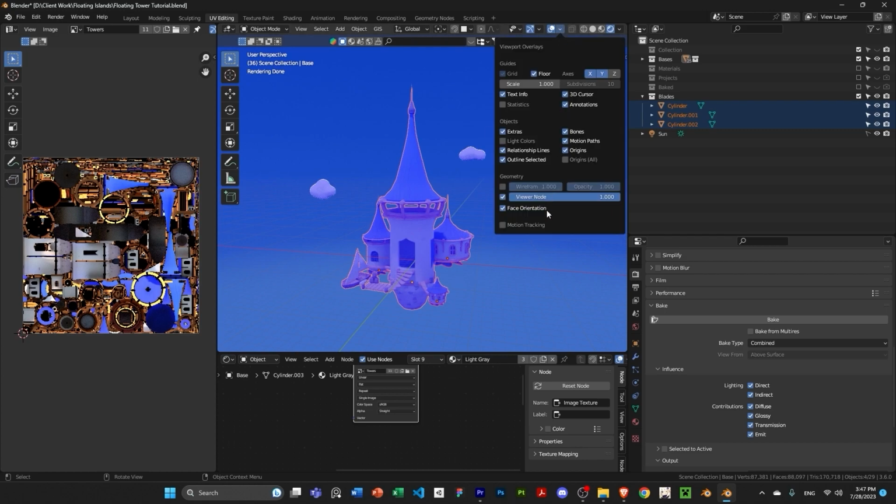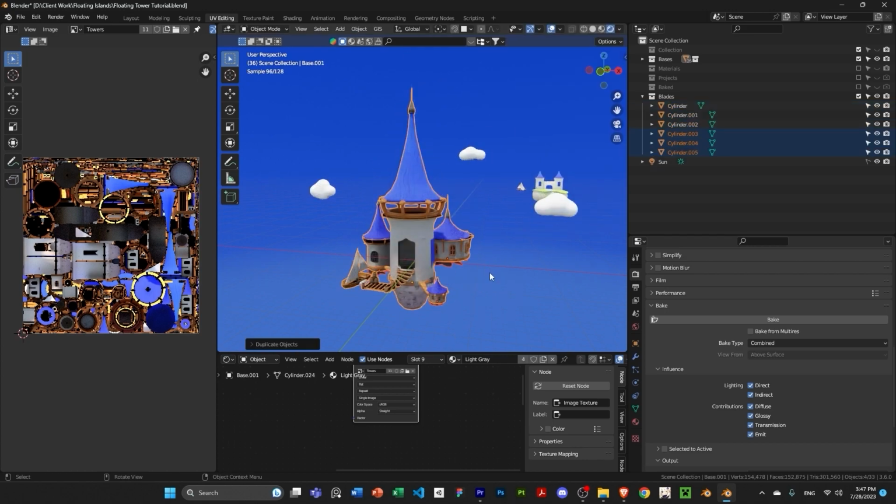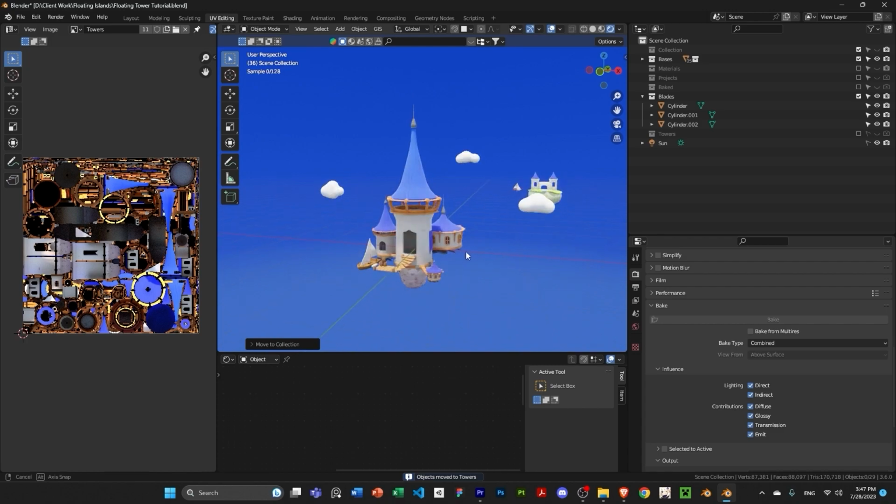I'm going to turn off face orientation, Shift deduplicate, right click cancel. I'm going to move this into a new collection called towers. I'm going to temporarily hide that just to see. And these are going to be our baked ones.